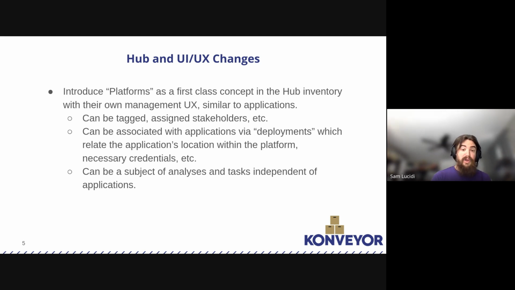They can be associated to applications via deployments, and what that does is it tells you where an application basically lives in that platform. It would relate the necessary credentials to access, say, that application's namespace, or whatever the case may be for the particular platform on a case by case basis. And then finally, the platform itself can be a subject of analyses and tasks independent of applications to do that broad scoped analysis to pick up general issues that may affect every migration.